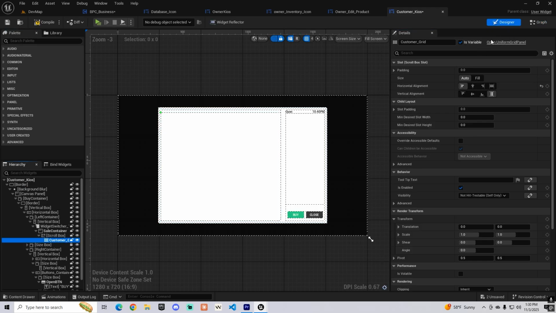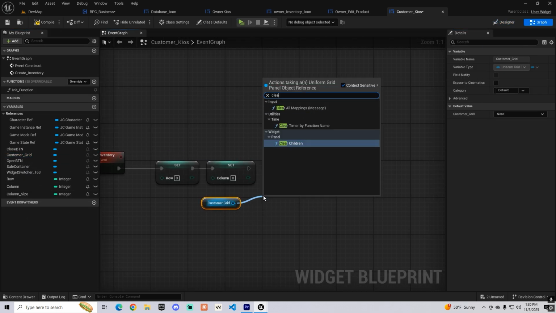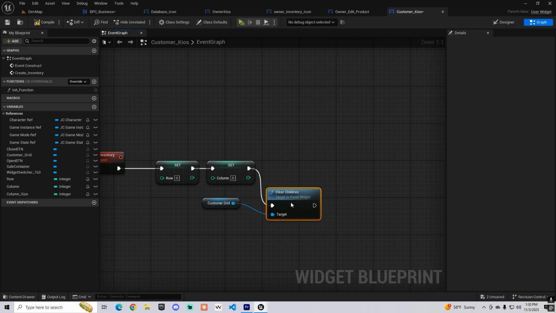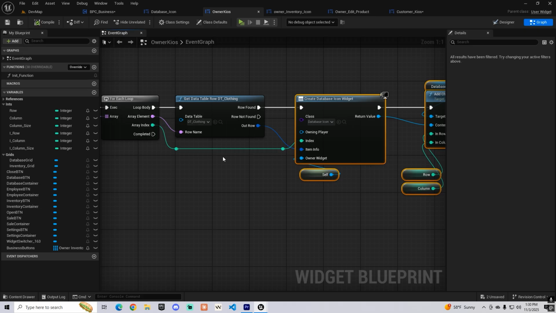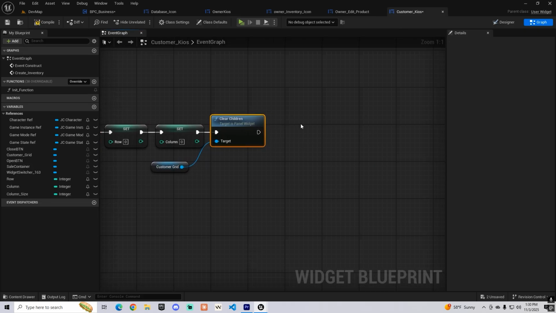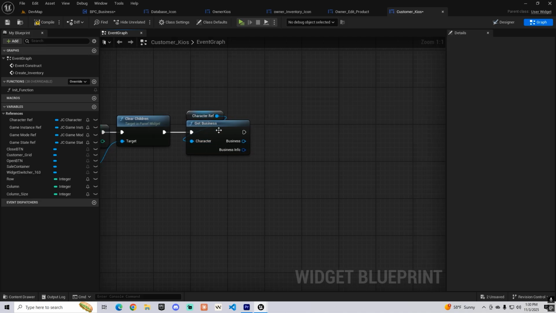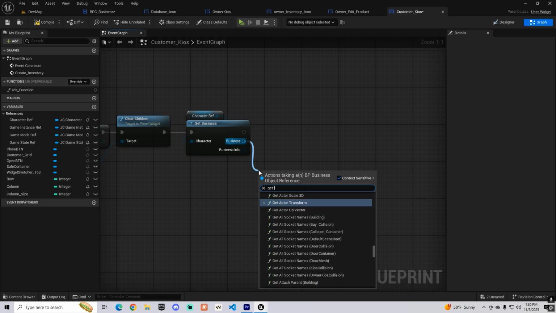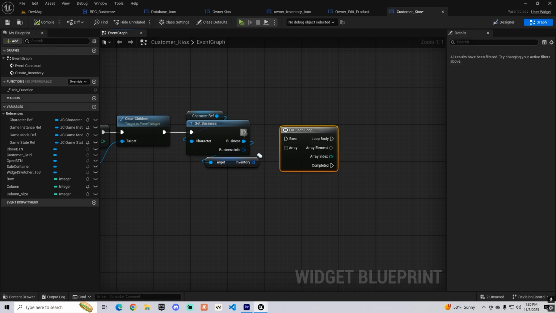We need to get this, clear it. We need to get this, the business, get business. Remember, it's coming from the global function that create, and then we need the inventory. Get inventory. We're gonna do another check here for now, but for now I'm just gonna have it here, but we're gonna do another check. So we do for each loop.